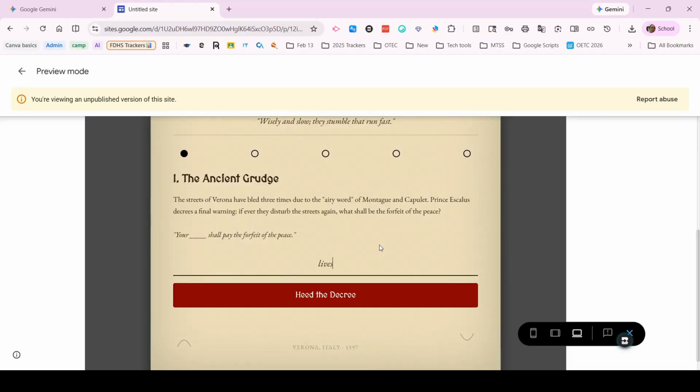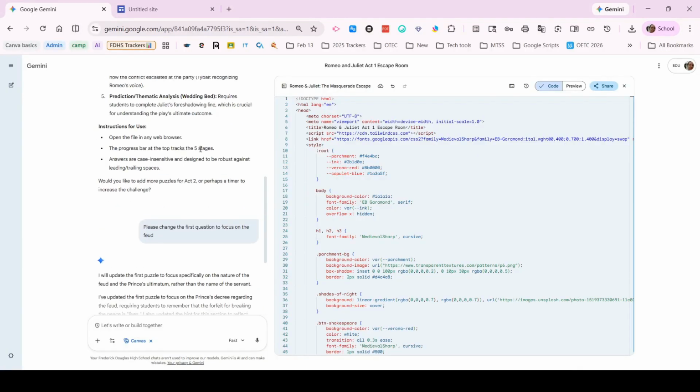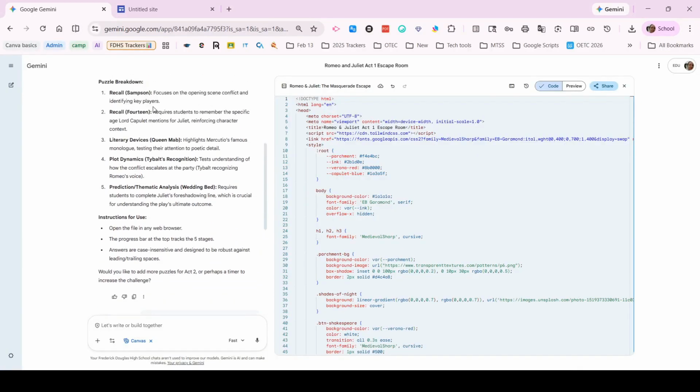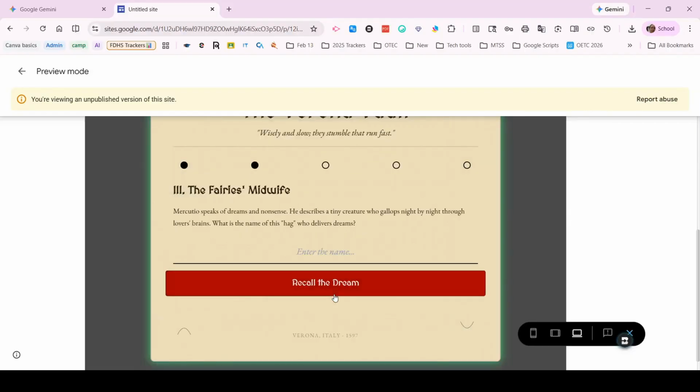Your lives. Since earlier I tried to put life, how many years must pass before she can be a ripe bride? I think it was 13. Nope. Now I'm going to have to cheat because I don't remember Romeo. Oh, 14. I was pretty close. 13, 14. I know she's not as old as we would like. Enter the number in letters. So 14.